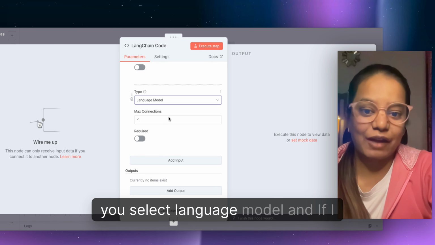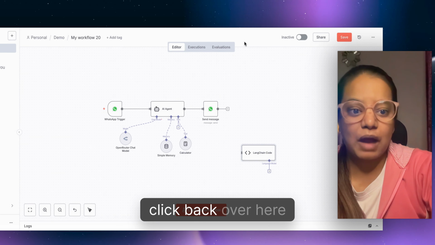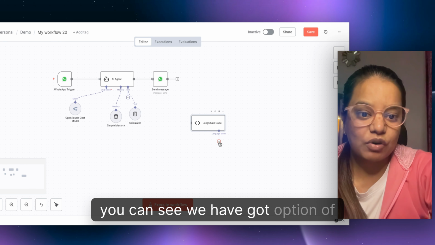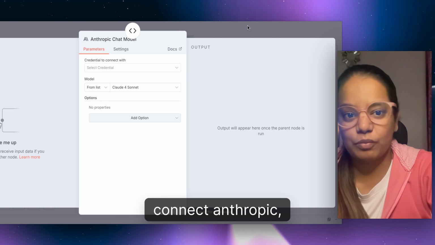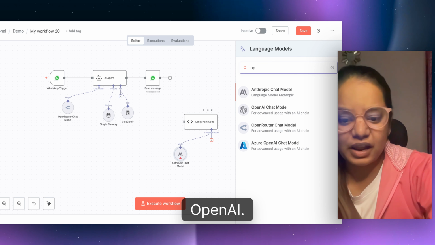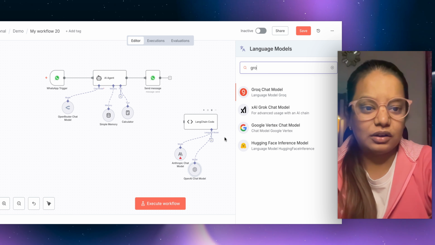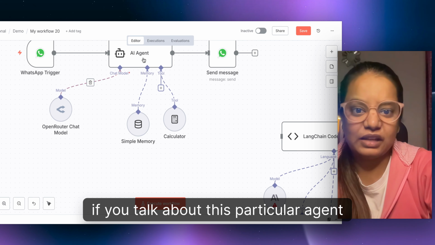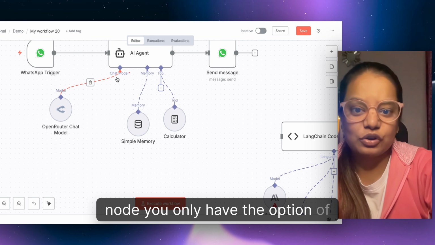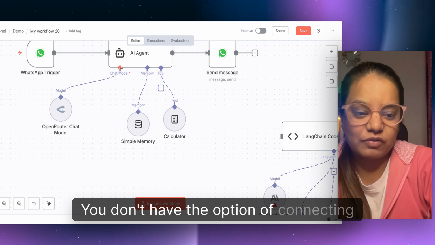You select language model, and if I click back over here, you can see we have got the option of connecting Anthropic, connecting OpenAI, you can connect maybe Grok. And if you talk about this particular agent node, you only have the option of connecting one. You don't have the option of connecting another node.